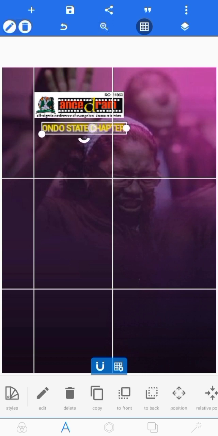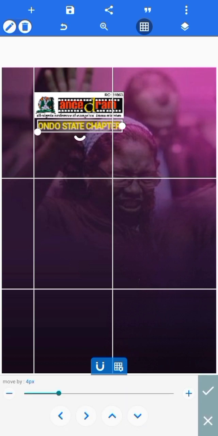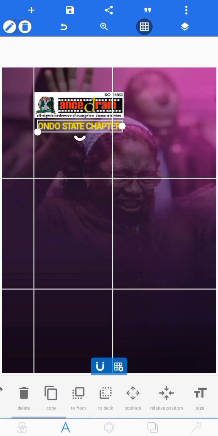But if you are still feeling uncomfortable using this, then the next thing is to use the position button here. We have relative position and we have the normal position. This is an absolute position, while this one is relative position. This relative position is very good if you are designing a graphic that has to do with center alignment. Yes, it always helps in that kind of design.